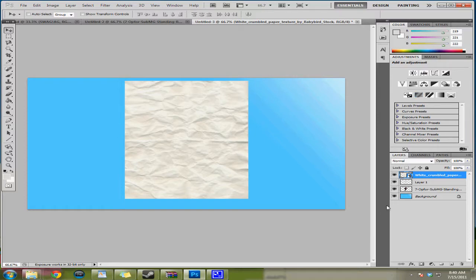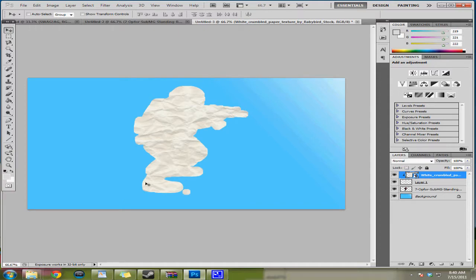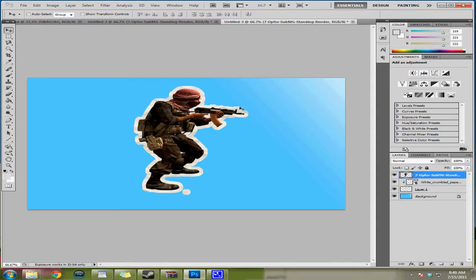Now, this part, you're going to hold the Alt key on your keyboard until you see this little, right here, see how it's like a black and white mixed circle? And then you're just going to click. And what that does is it puts the paper into the selected area you had. And then you want to put the actual image on the very top layer. And there, you've got yourselves the paper background.